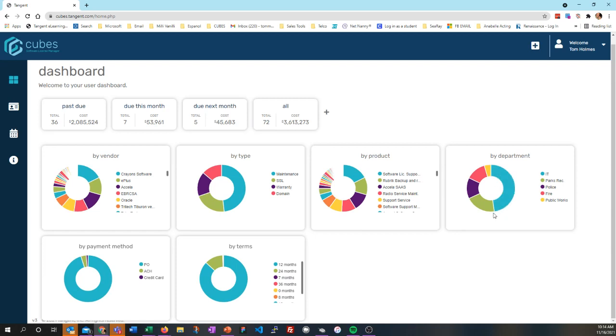Again, if this is not the way you categorize licenses within your organization, this is flexible enough to be able to change this, and perhaps you do it by manager or by group or by budget item, and have this data sliced in a way that makes sense to your organization.